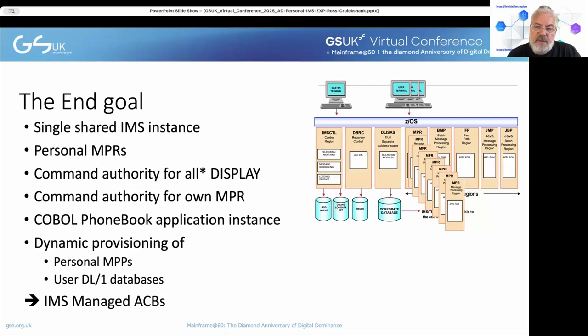We would like to be able to dynamically provision those NPRs and let people create their own MPPs, be able to create their own DL1 databases, connections to DB2, and so on. So we're trying to do this with IMS managed ACBs. We want to minimize the amount of change that we have to make to IMS itself once it's up and running, so that we can dynamically provision people in and out of the system.